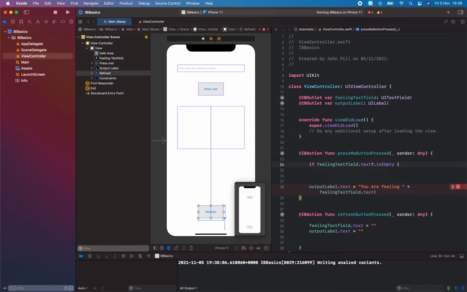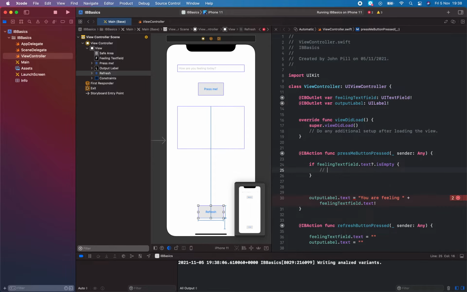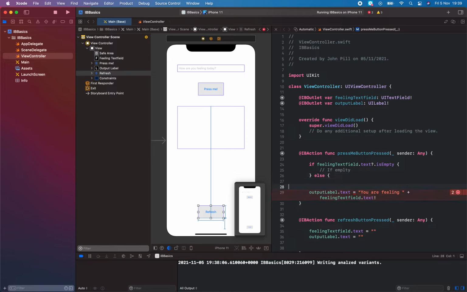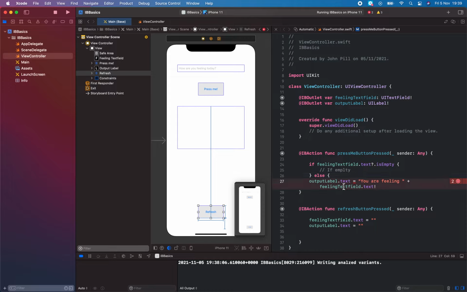Then what we want to do is run some code in here, if empty, right? And then we want our else statement, and we want to run the code that we wrote earlier in here basically. So let's just check what we got here. No, it should be fine. We did that earlier, it's fine.